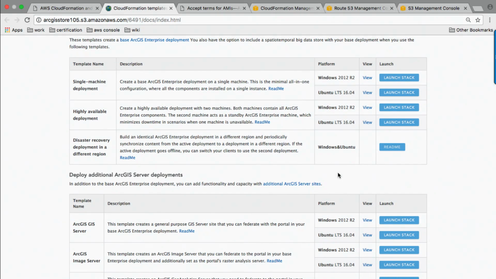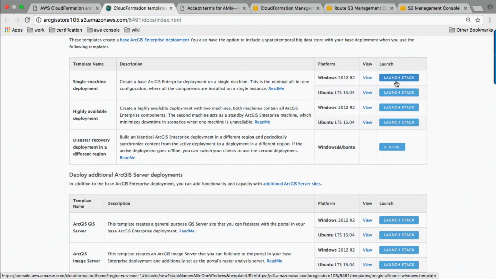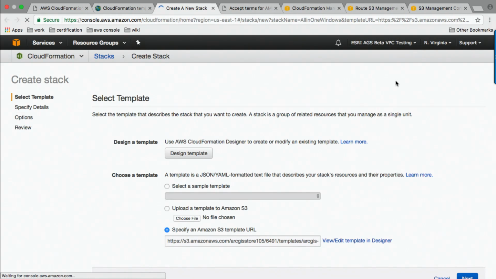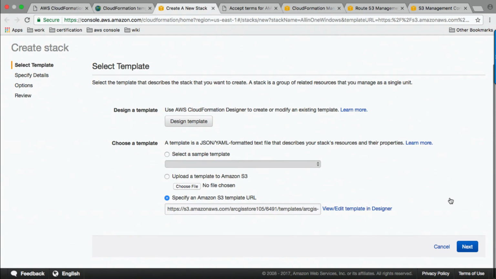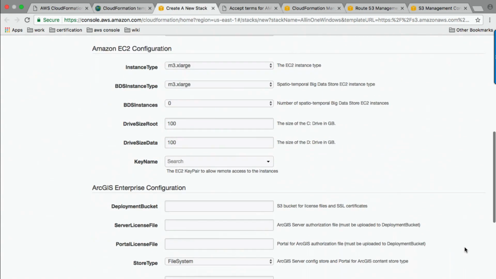Next, what I want to do is, let's say I want to quickly deploy a base ArcGIS Enterprise. I don't really care about high availability, just one machine, quick start. What do I do? First, you just click on launch. Let's say I picked Windows. And then it will take you to your Amazon console, this CloudFormation console. And what it does is, it asks you some questions.